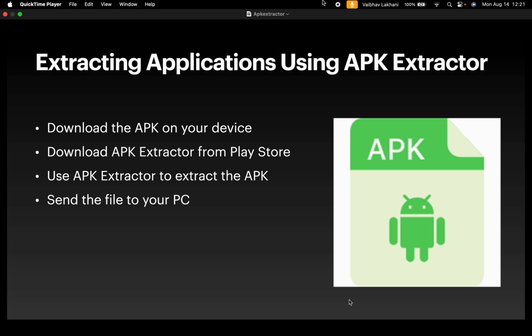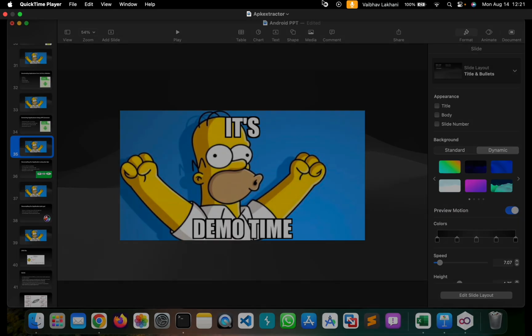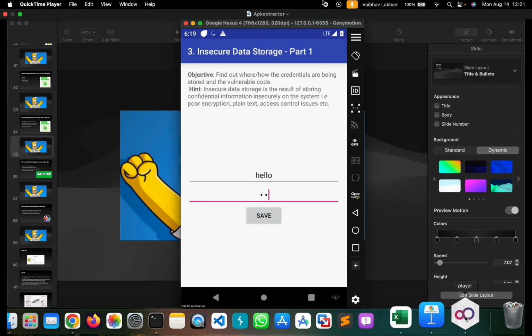To extract an application using APK Extractor, you first have to download the APK Extractor tool on your device. That's a tool that is available for free from the Play Store. You can use APK Extractor to extract the APK, and then you can send the file to your PC with the command that we saw in the previous video. So it's demo time, and let's have a look at how you can extract applications using APK Extractor.